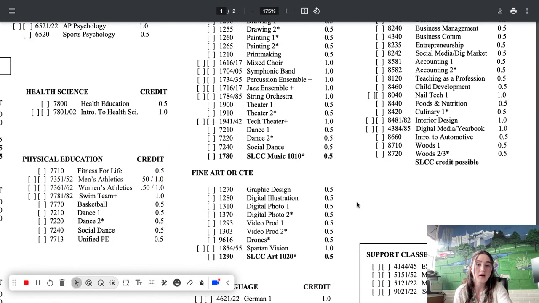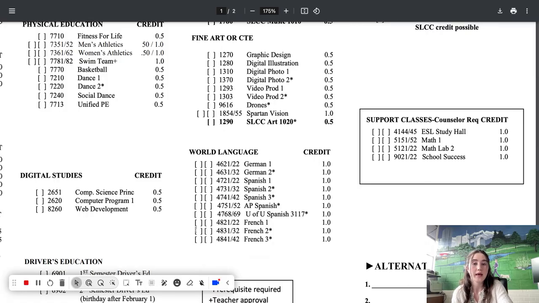We also have these fine arts or CTE classes, so you can choose in there which credit you need. Do you need a fine arts credit? Do you need a CTE credit for these, such as photography, videography, drones? Spartan Vision is our TV, our broadcasting channel, so if you want to be on the news, that would be very cool.